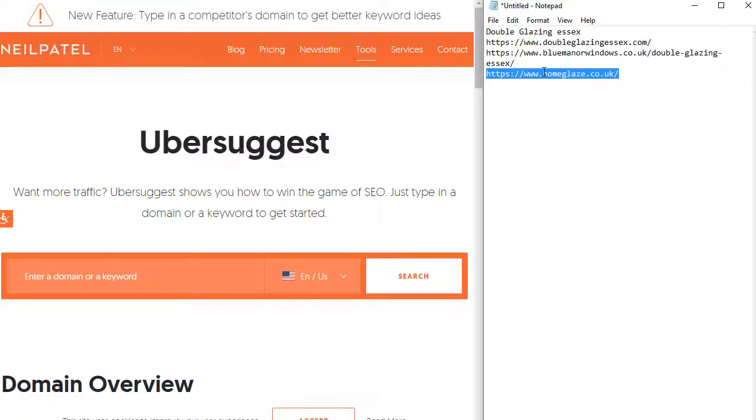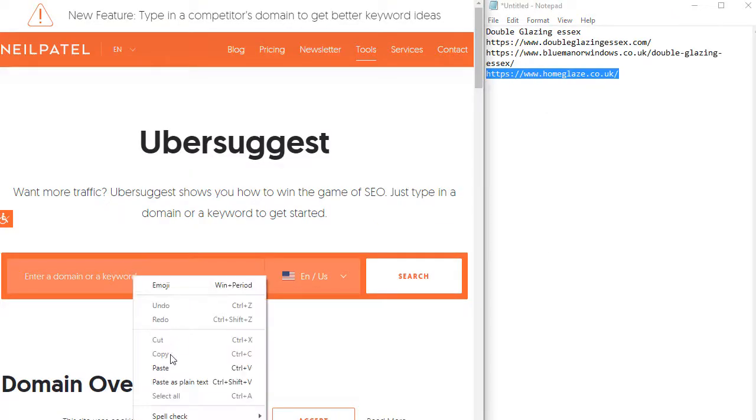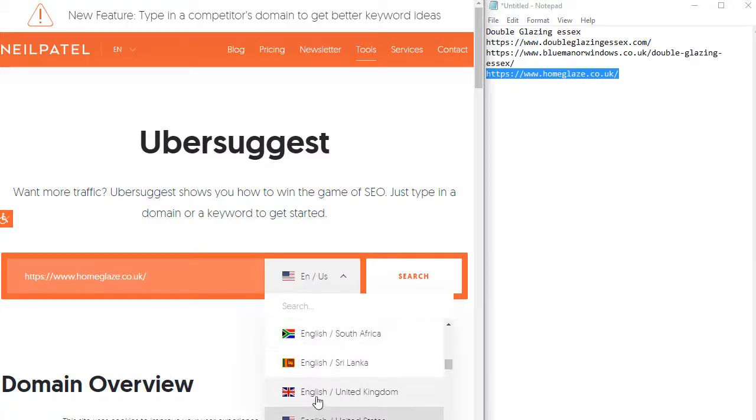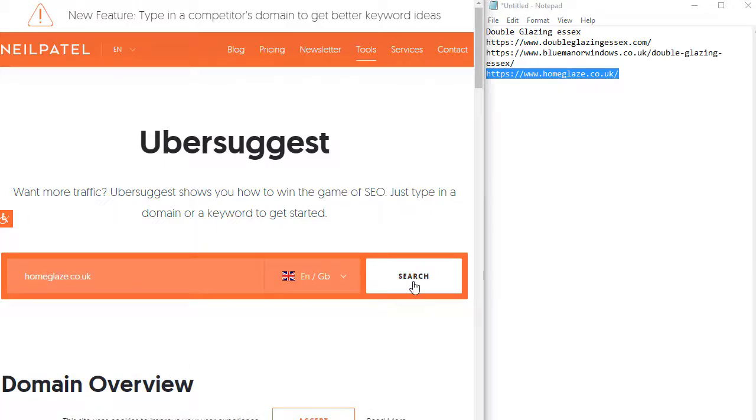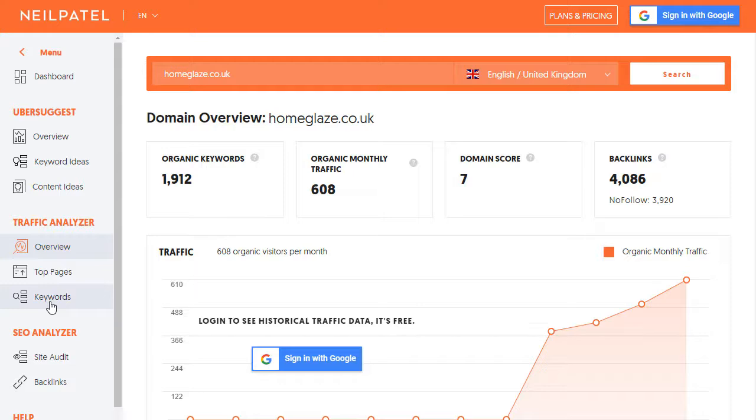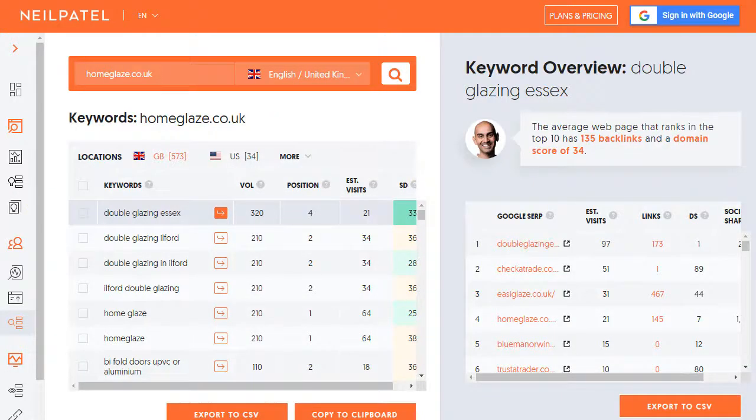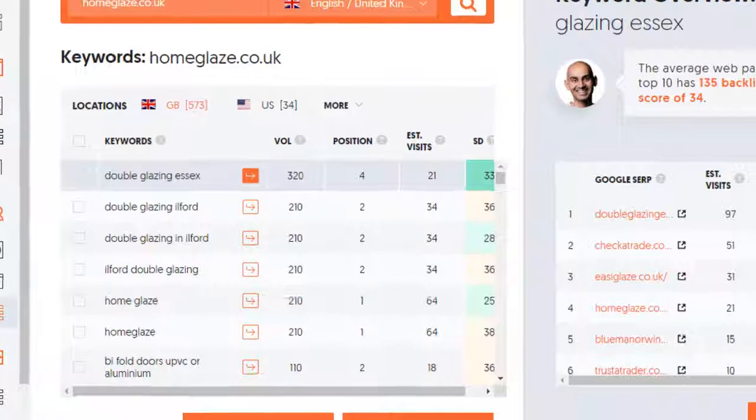Next, head over to Ubersuggest and paste in one of the domain names you collected. Change the country filter drop down to your country and click search. Next, click on the keywords menu item under Traffic Analyzer. That will bring back the 10 most popular keywords the website's getting traffic from.